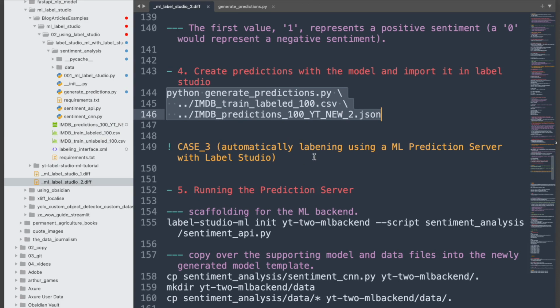Okay, so right here we're gonna see how we can see the third case, which is automatically labeling using a machine learning prediction server. So maybe I'm gonna stop the video for the moment and make a fourth video because it's a bit longer. So I want to be sure that it doesn't increase this video already.